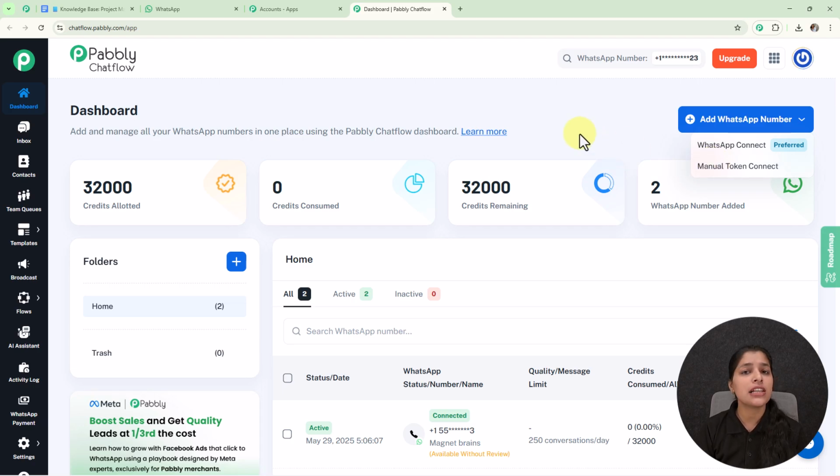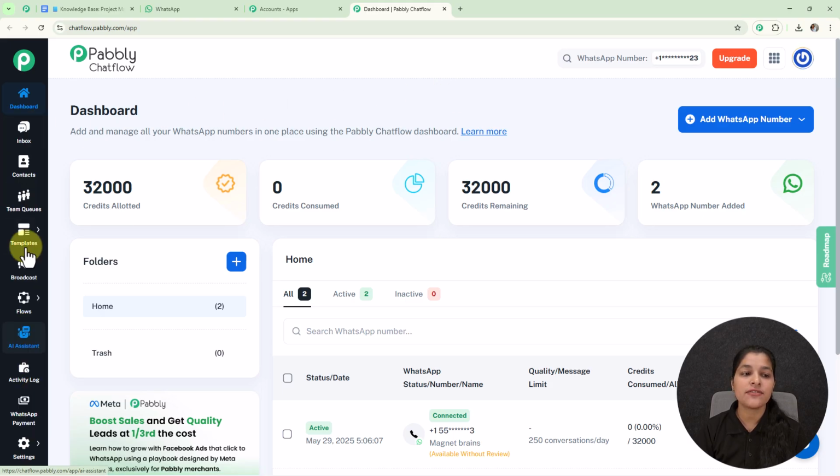And if you want a detailed process of adding WhatsApp number to the Pabbly Chatflow account, then go and check the video given in the description. Now moving on to the sidebar, you can see these are the features provided by Pabbly Chatflow. And if you want to learn more about these features, then go and check the video given in the description.